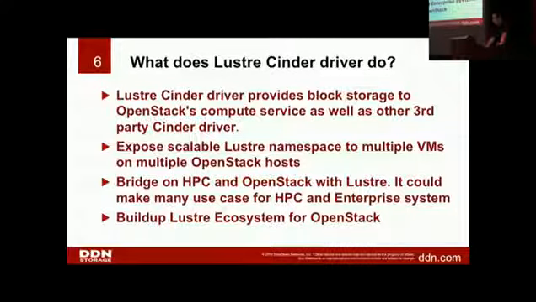Then OpenStack, with Nova, creates the VM on a host. The VM image itself is just a file on the Lustre file system. So this is simple, but it is a huge opportunity. This is one of the bridges between HPC and OpenStack with Lustre.